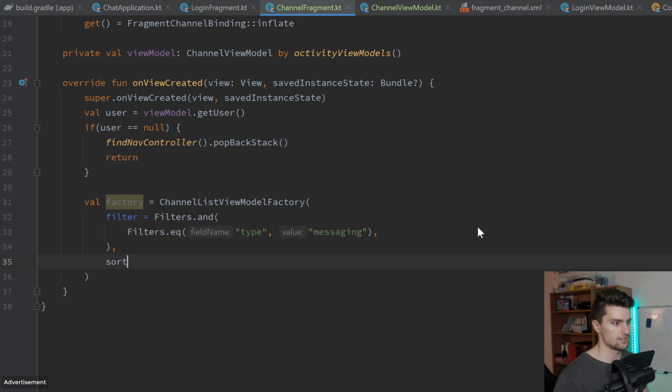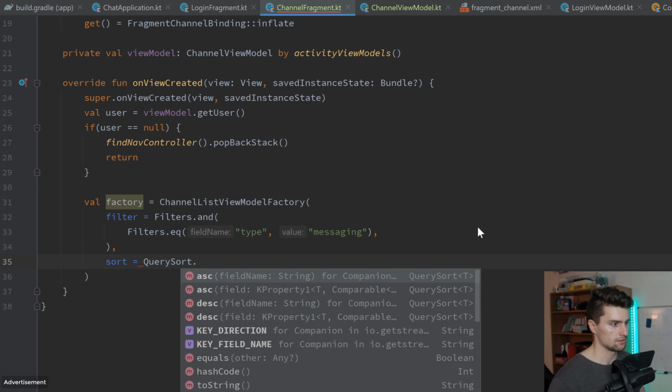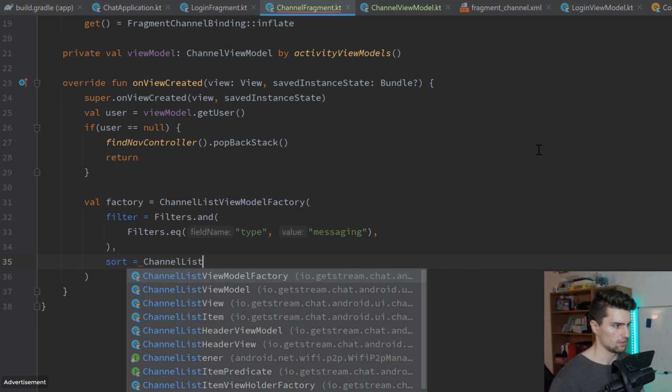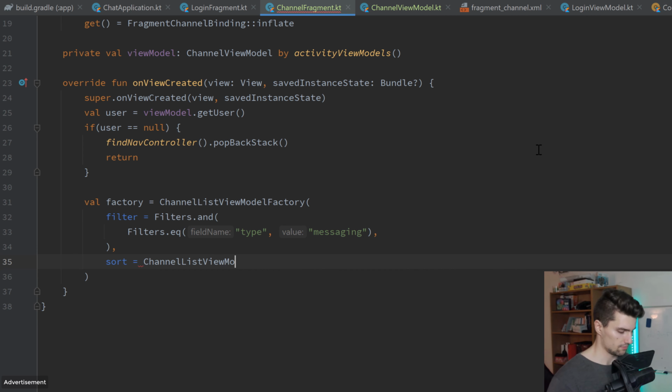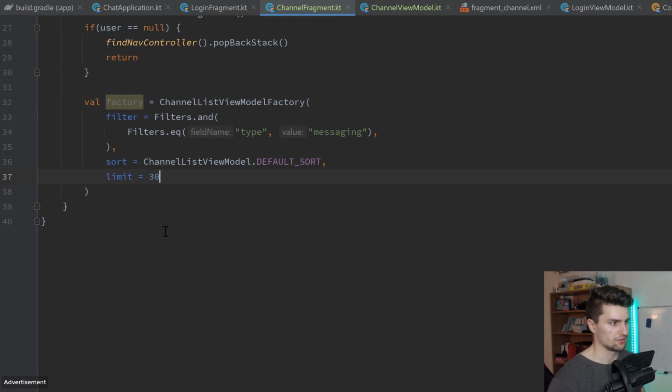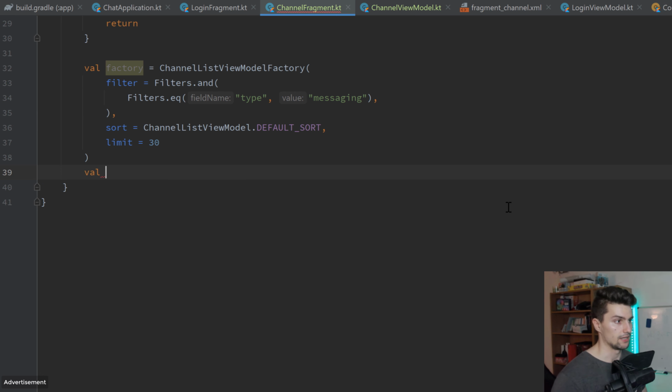Then we can also say we want to sort that, which is query sort dot ascending here, so we could sort it using a field name, but I will just use the default sort, which is channel list view model, this one here, dot default sort. So it will, I think, sort them just by the most recent message, and we can limit these to, let's say, 30. So we load 30 channels at once. And then now that we have that factory, we can create the actual view model with that.